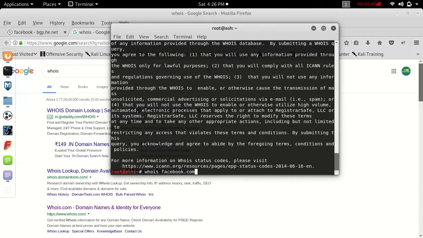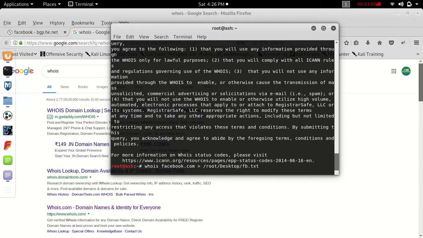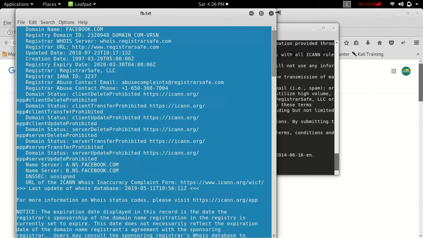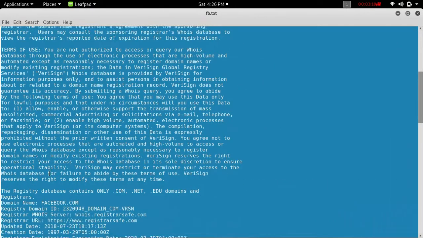Okay, let me just save this thing to /root/Desktop with the name fp.txt. Okay, here it is. Now just open this thing. Yeah, here it is. So this is the same information.